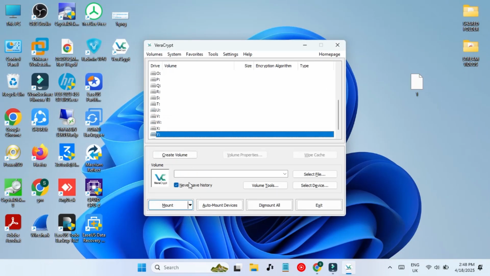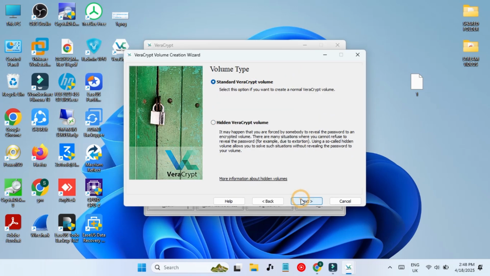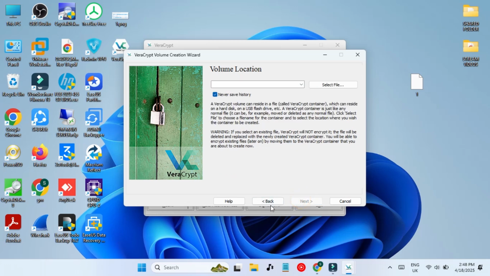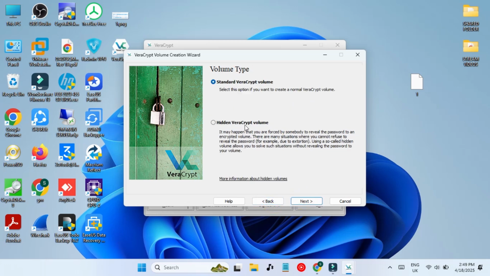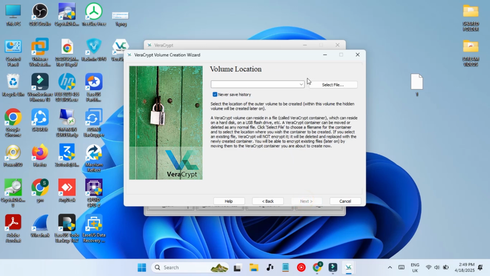So now what I'm going to show is that you can create a container as well. So it will look like the file that I have on my desktop. So I'm going to do the same procedure. So here we have to select the volume location. So we are going to say hidden VeraCrypt volume or container, and it is asking for the location again. So we are going to select the file.